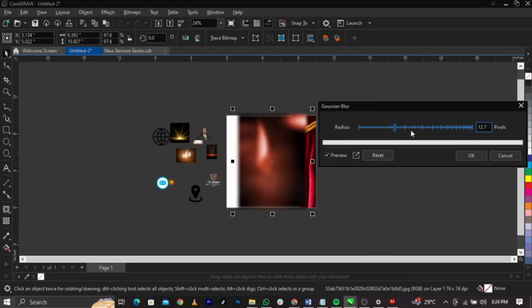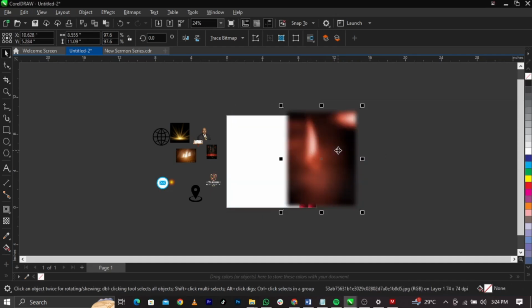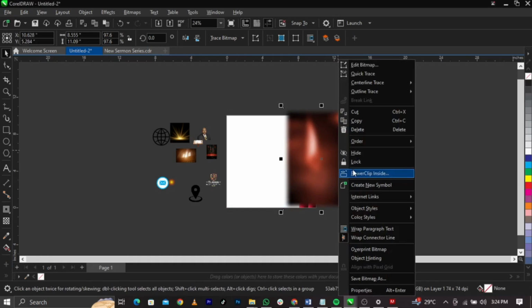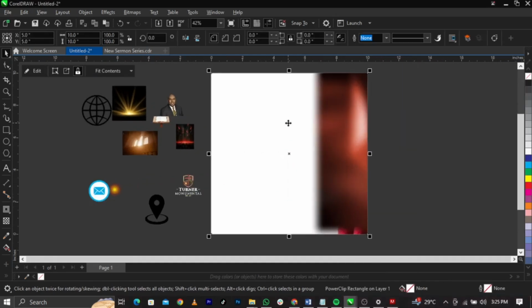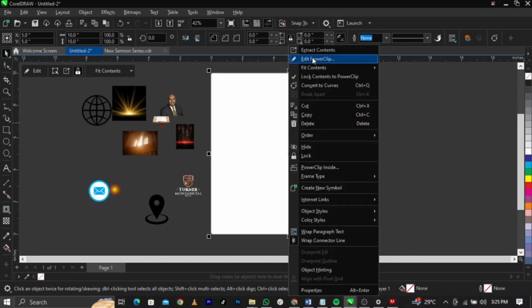So now just increase it. You can use my settings, you can use 16.0 pixels. Then click on OK. Now right about that, you're going to right click and select power clip, then place it into this frame. Now everything is still not arranged, so right click on it and select edit power clip.